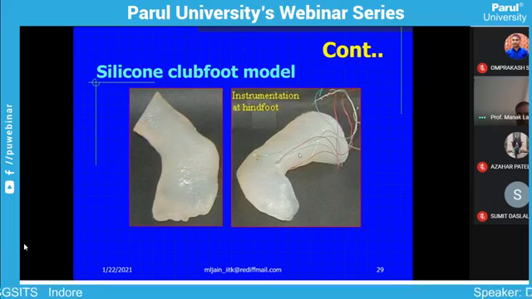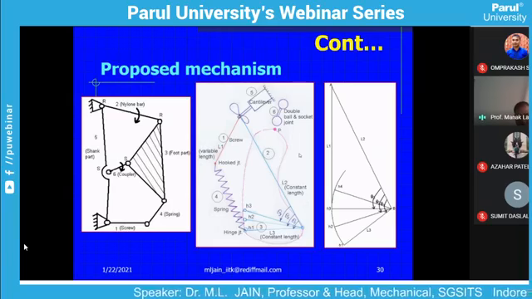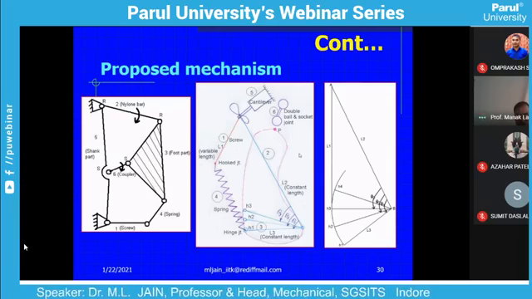system for simulation purposes. So based on those simulations, we propose some mechanisms, and this is an 8-bar chain mechanism which we have planned in a futuristic ankle foot orthosis. So firstly, it is designed mechanically.